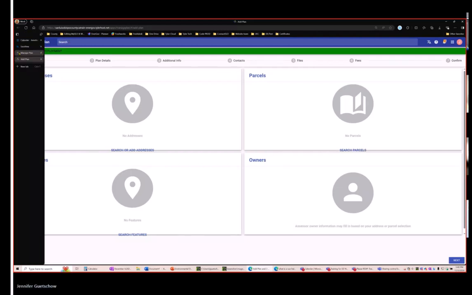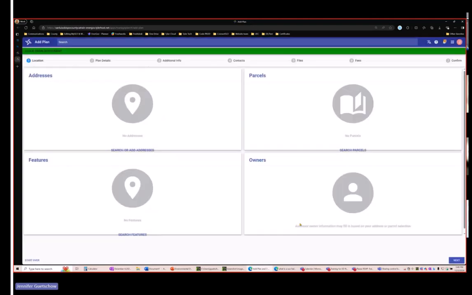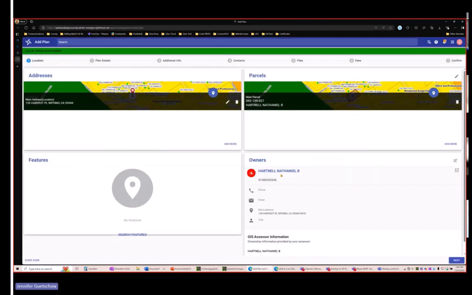I appreciate that. If you were adding an address, you would click add address, and then you would type it in here. So I'm just going to do one really quick. 135 Harvest. I just typed in Harvest, and there's Harvest Place. That's what I'm looking for. I would click this little square, click select, and it populates the information. Okay, then you can go to the next one, which is plan details, and you click on it.